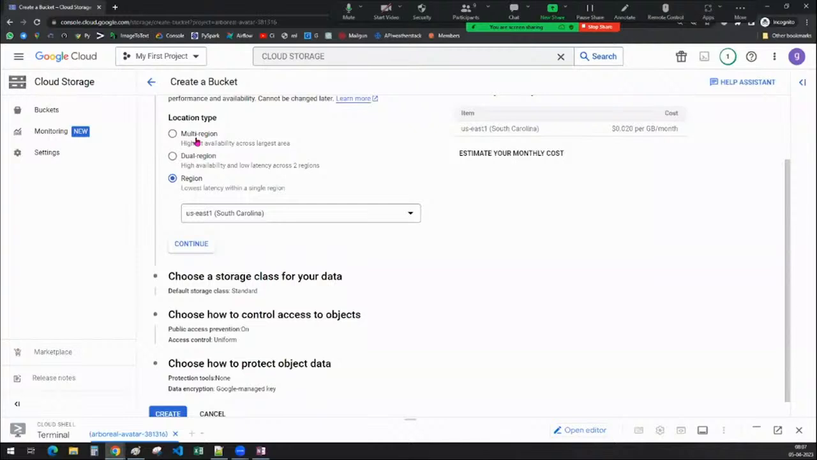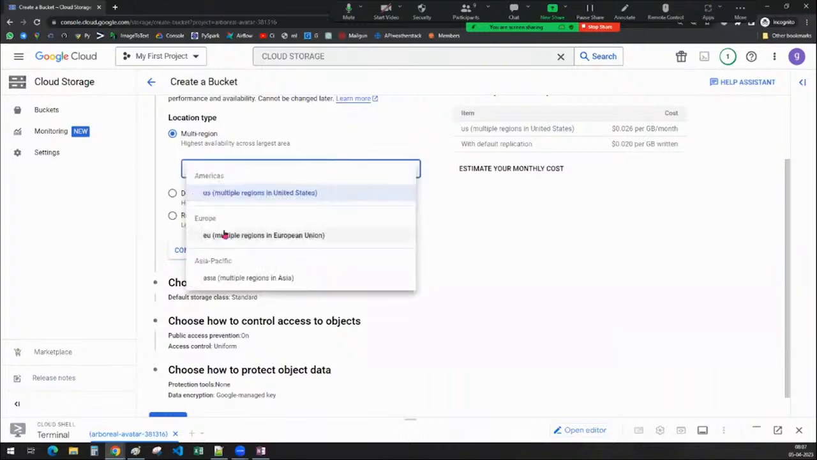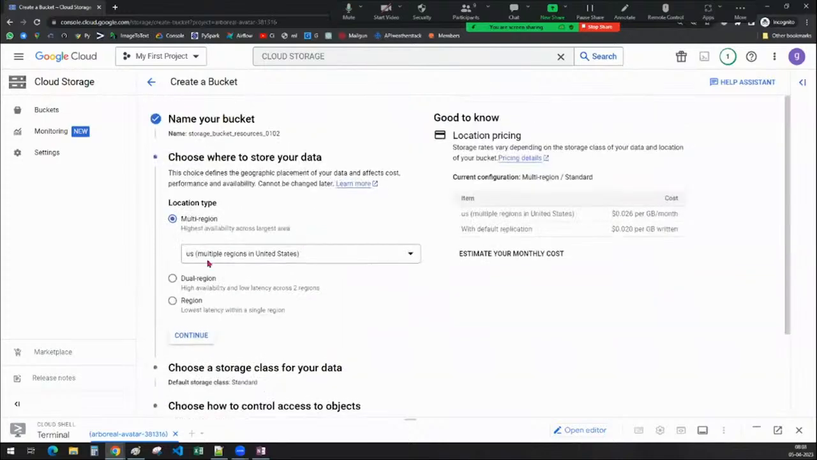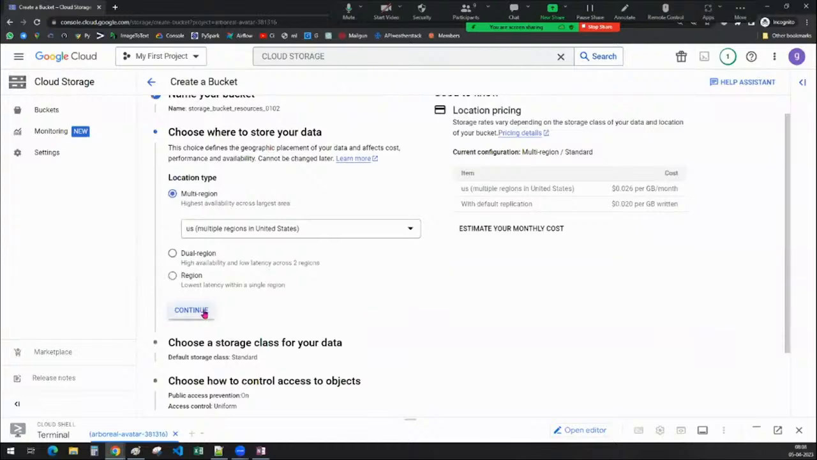As per my business, I don't want to lose the data at any cost, so I will go with the multi-region, and inside that I can select Europe or Asia specific, or this one. For now, I am going with the US multiple regions. Inside that US, the data will be replicated to multiple regions. So this is all about the location type. Once you have selected a proper location, click on continue.